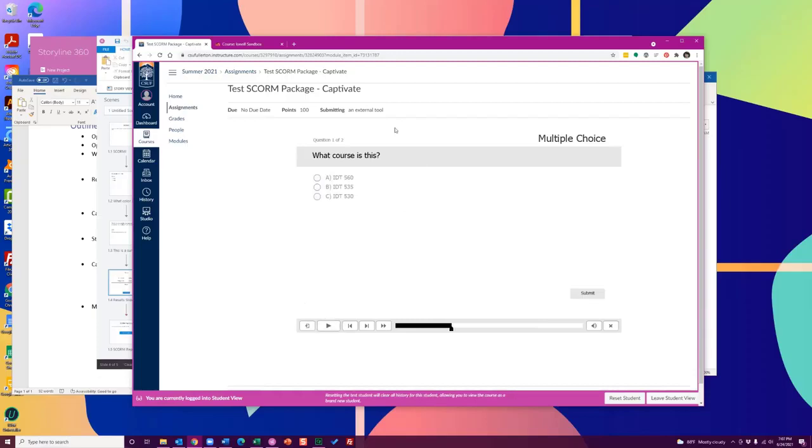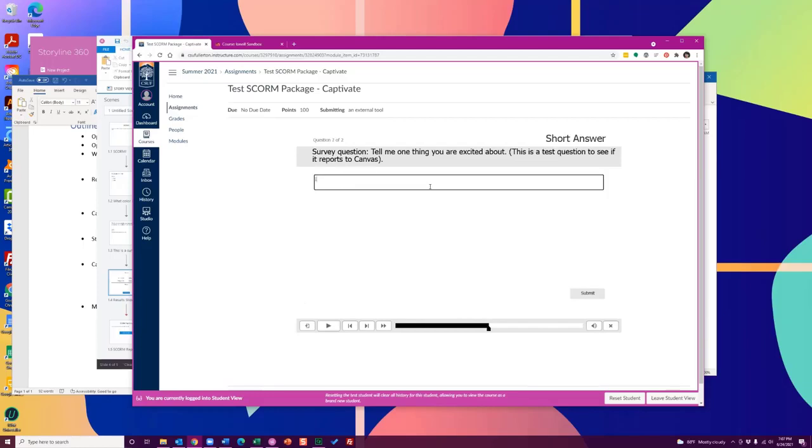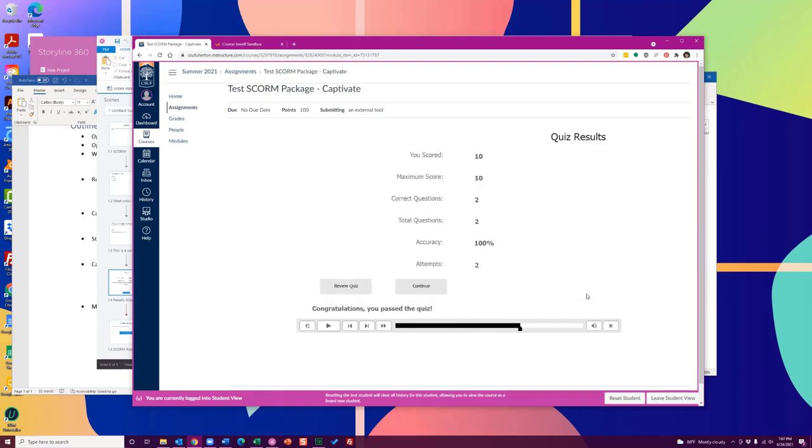But basically, you open it up, it embeds the learning object within the page itself. You can see it looks just like Captivate because it's Captivate. You can answer your quiz questions, submit, move on. I put in a survey question here. I was testing to see if it reports to Canvas. It does not report survey questions to Canvas. It's pretty disappointing, but it's good to know, so you're going to try that later on.